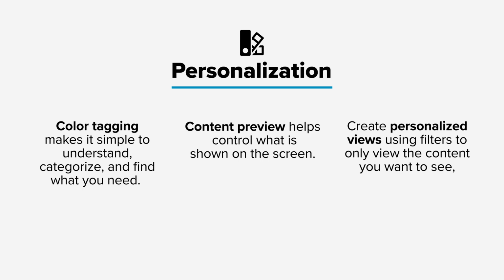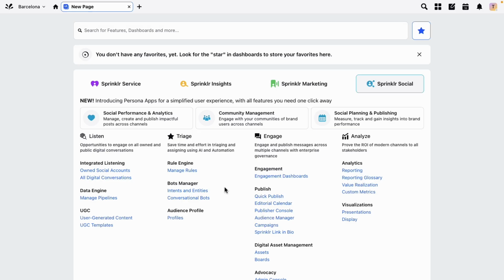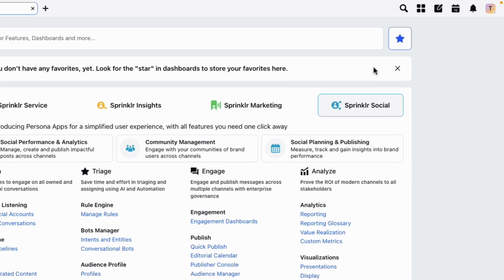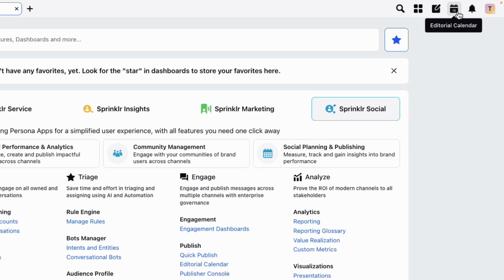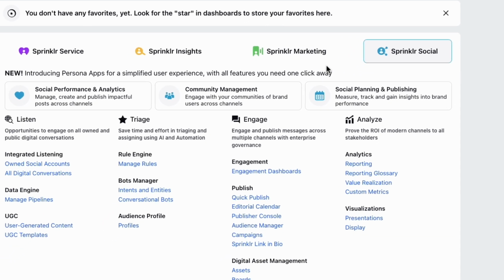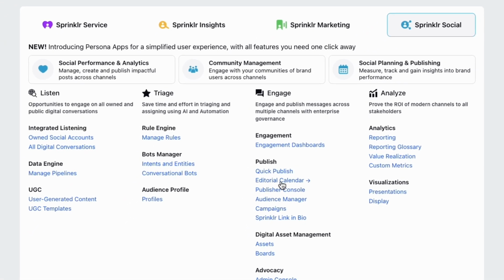Provided you have the necessary permissions, there are three simple ways to navigate to the editorial calendar. The first way is from the toolbar by clicking on the editorial calendar icon in the top right navigation bar. You can also access it from the launchpad by navigating to Sprinklr Social and clicking editorial calendar under the publish heading.